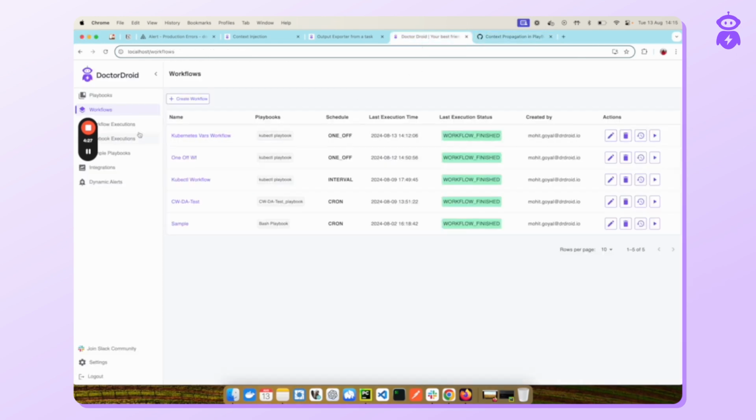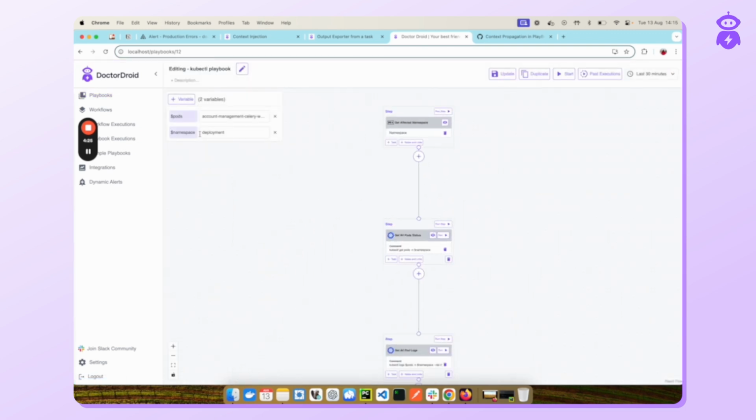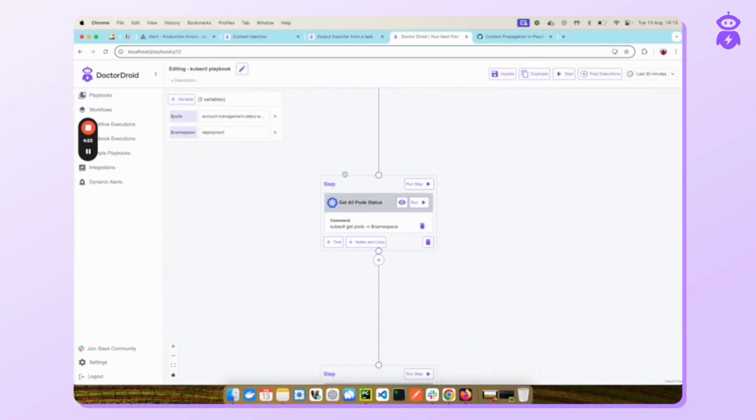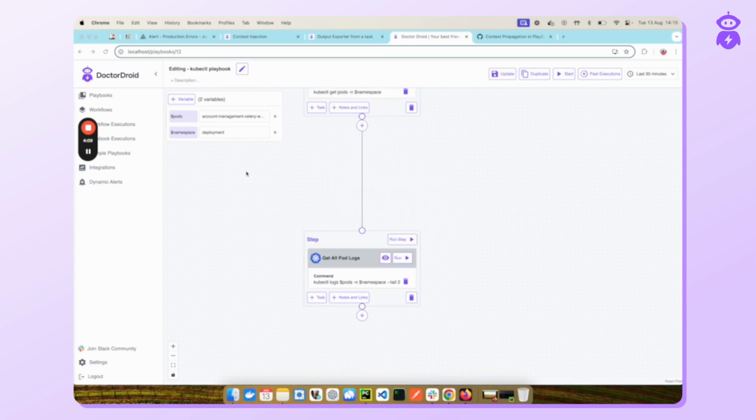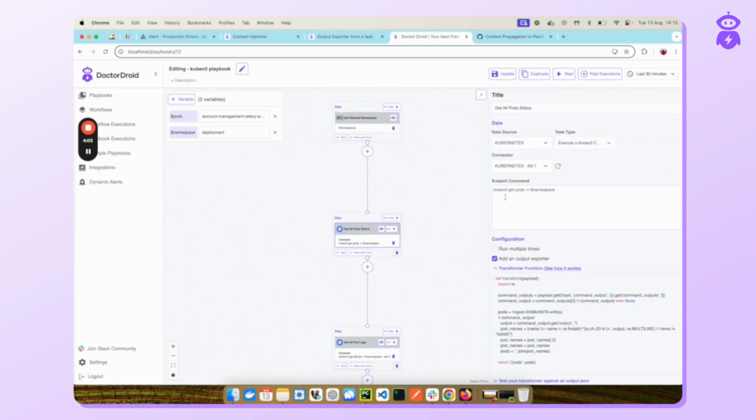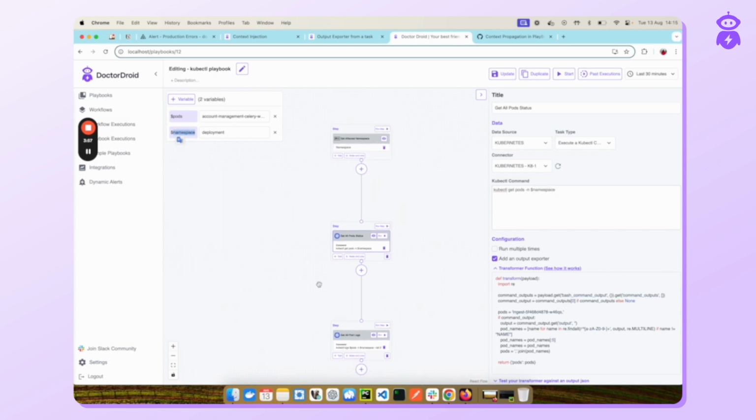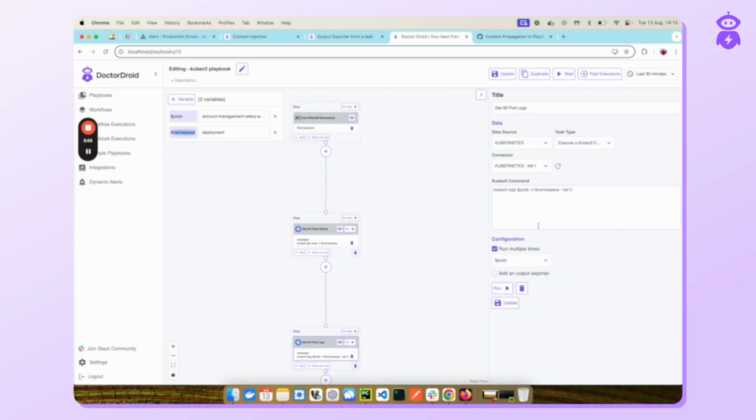Let's take an example. Here we have a Kubernetes playbook, which has a task to get all the pods and their status from a namespace and get all the logs for the pods. Here we have a task which has a kubectl command configured with a variable called namespace. And similarly, here we have a kubectl command to get logs for the pods and the namespace.